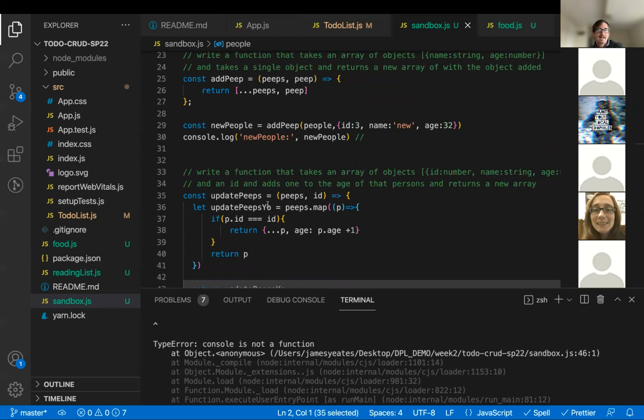No. I mean, this is like React. This is front end world. This is how you would do it in React. This is not how you would do this in the database. Okay.